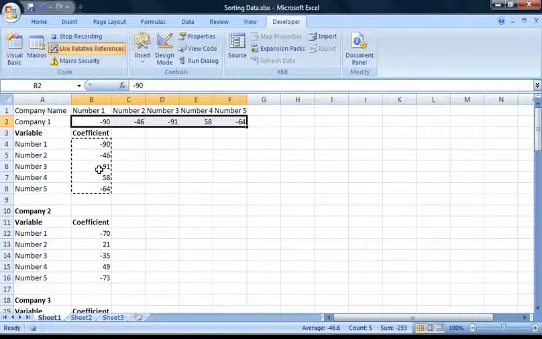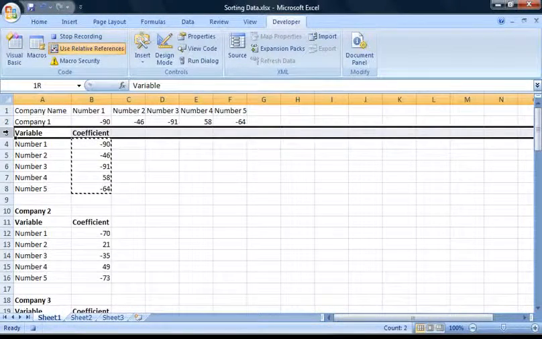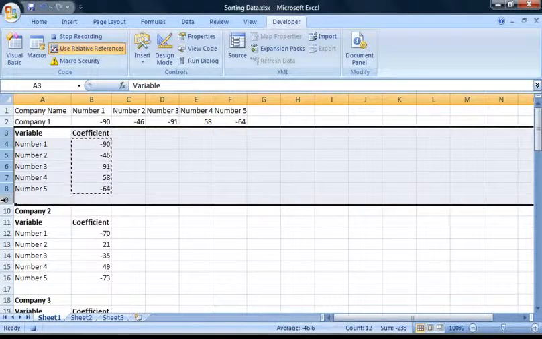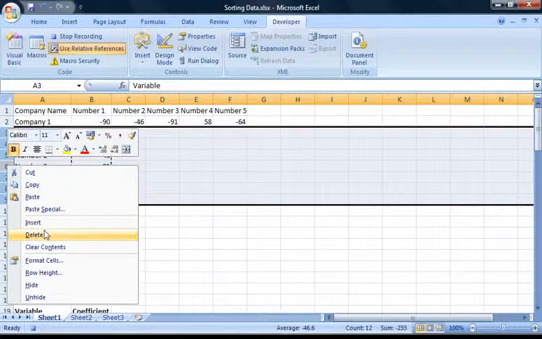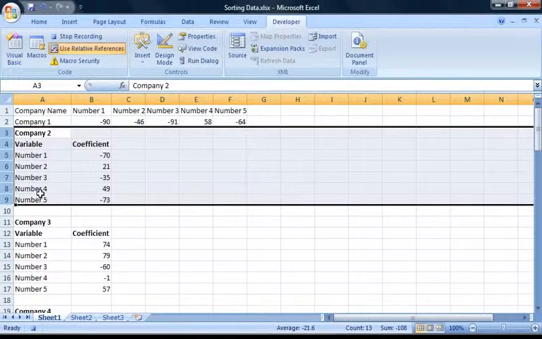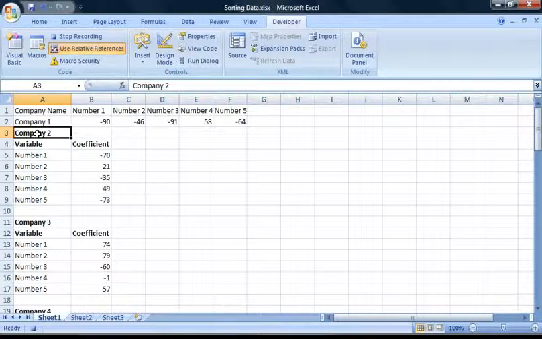To get rid of the white space problem from our first attempt, I'm going to delete rows 3 to 9. To do this, click on the 3 here, hold down the left mouse button and drag to the 9. Then right click anywhere in the selected area here and press delete. Once it's deleted, select the next company name, which is company 2, and then go up and press stop recording.